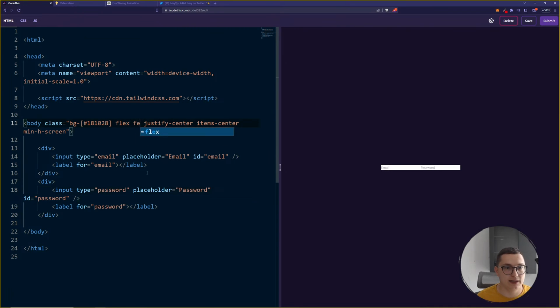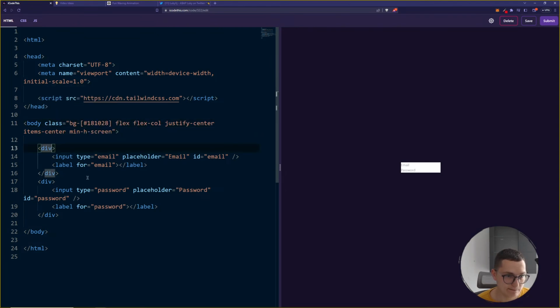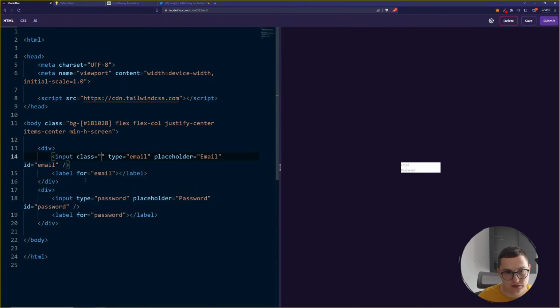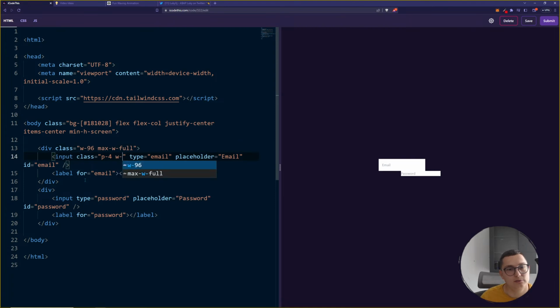And here we'll do flex column. And let's use Tailwind. So we want to add some heading. We want to have a width of 96, max width full, and this will be width full as well, like that. Maybe too much.